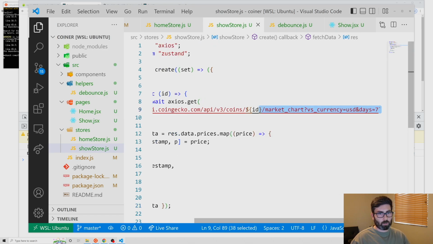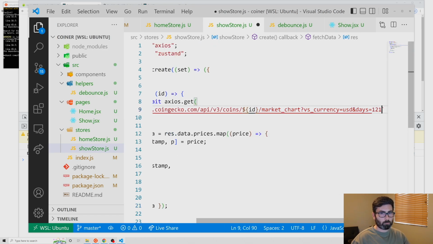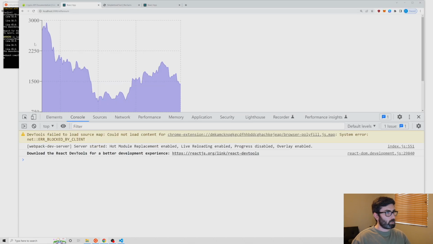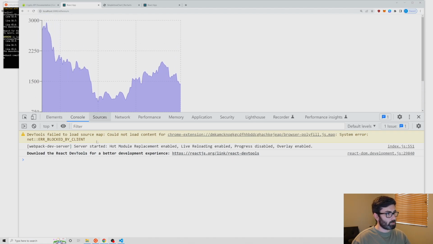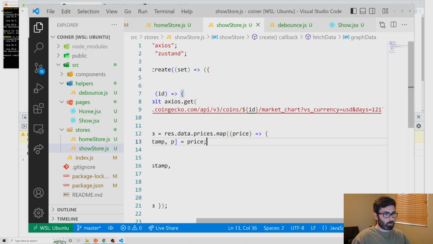If we go here, let's get way more days. Let's do 121. Refresh, that looks better. So now we're getting all those days. And now we just want to format those timestamps to be the actual date. So to do that, it's easy.